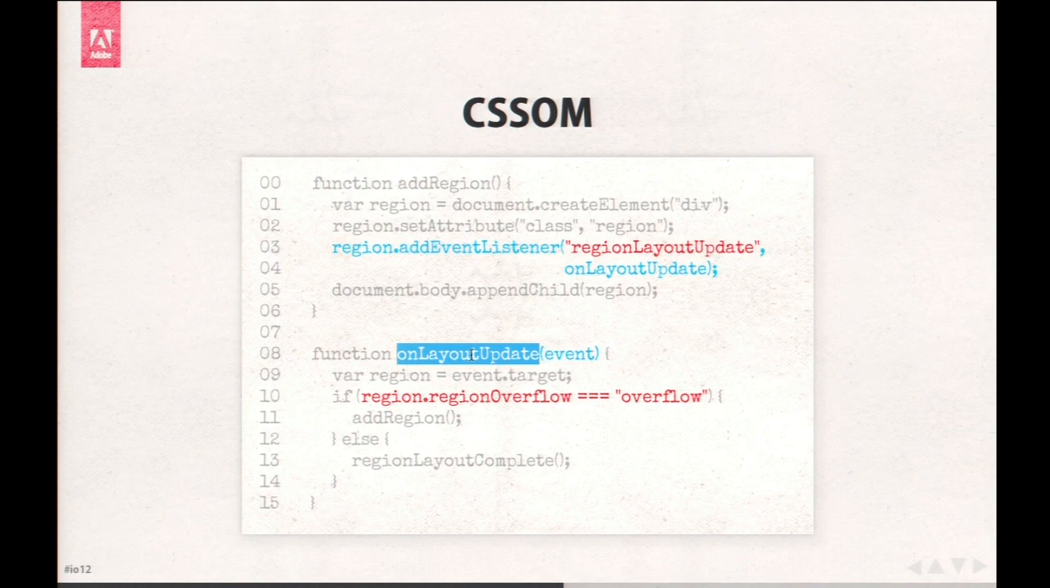So let's look at this onLayoutUpdate function. Again, this is called whenever my flow changes within my regions. So I get a reference to the region from the event target, nice and straightforward. And then I start looking at this region overflow property.